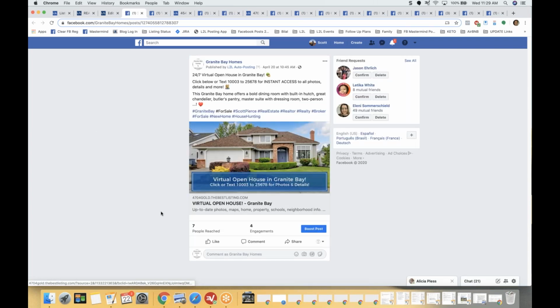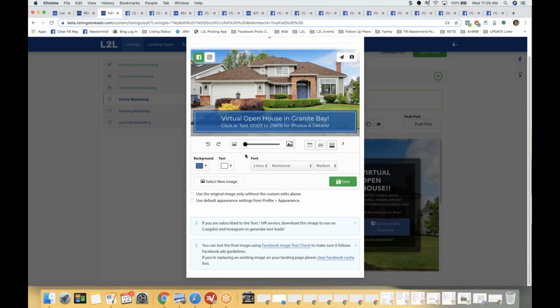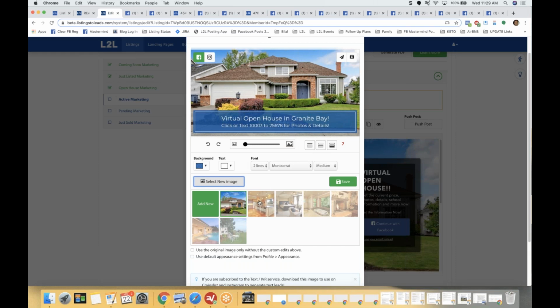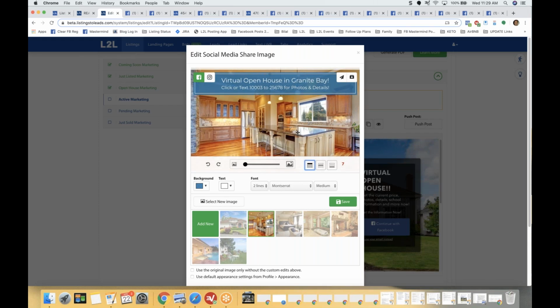All right, so this is what it looked like last week. Now I want to redo it, but make it look different. So I'll click on social media image, and let's use a different image. I want to highlight the kitchen. I'm going to change that background color, whatever you think looks appropriate. I could even put that on the top. Click save.